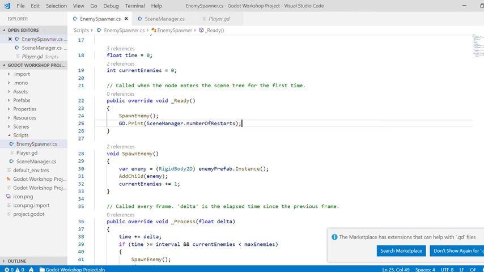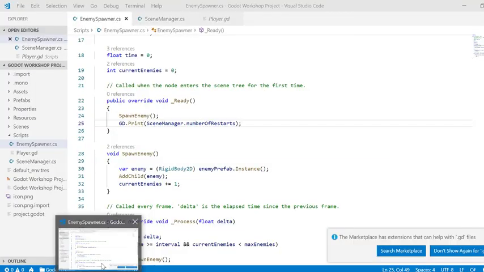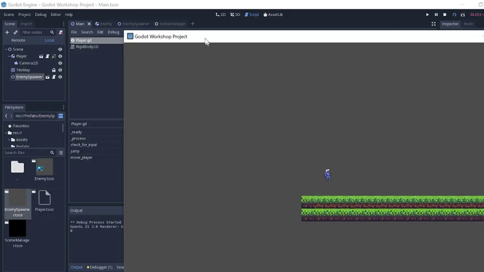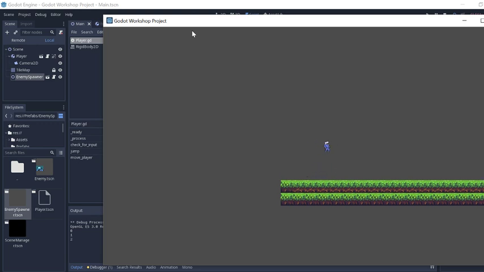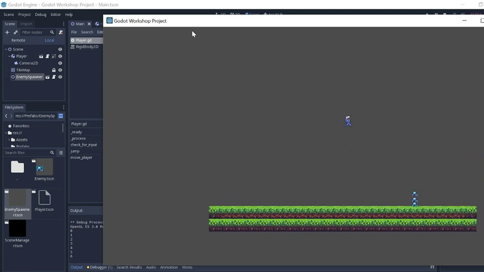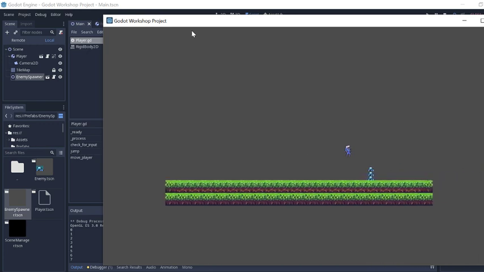And we're going to do that at the beginning. Did you save that? Yeah. Okay. So now we have 0 in the output down there, 1 in the output down there. And so we are now effectively saving data between scene restarts. And that is a very integral thing in games. So it is very useful to know how to use singletons.